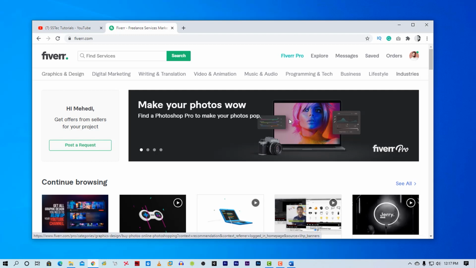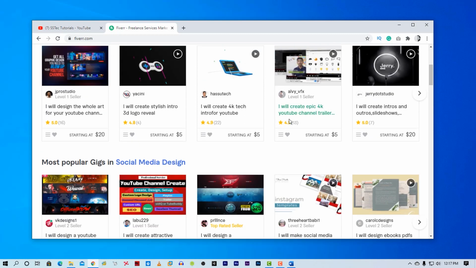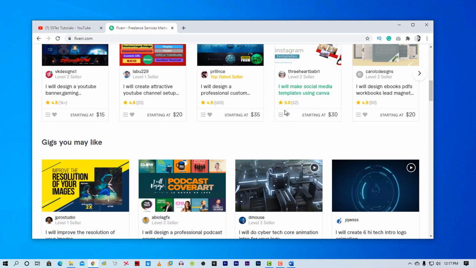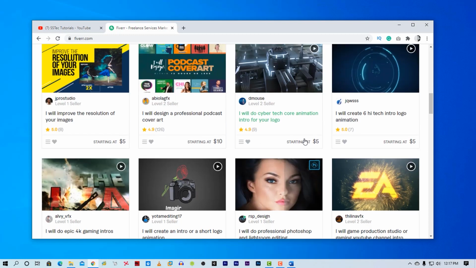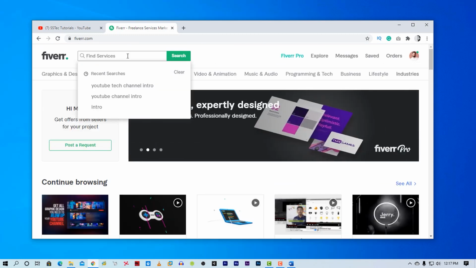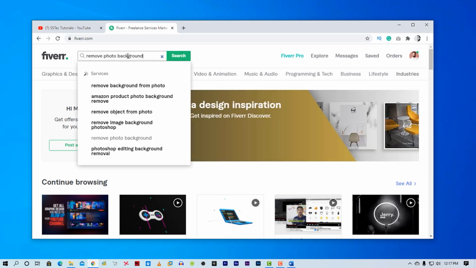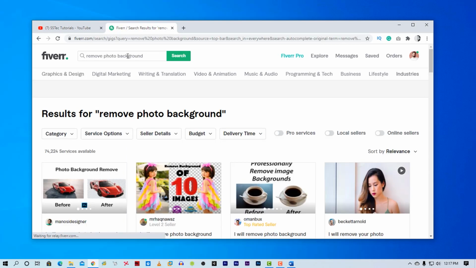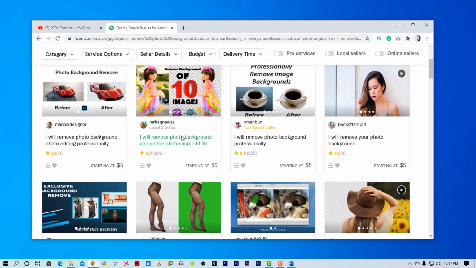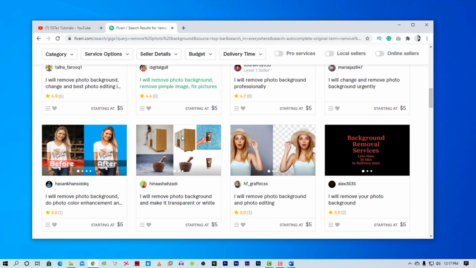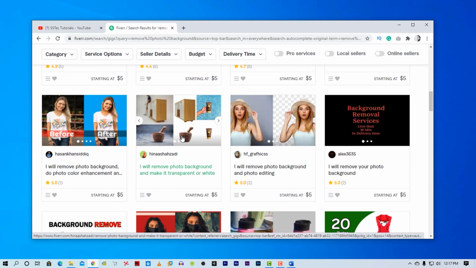After creating and logging in to your account, you will find so many proposals to hire. You can also create one for yourself so that people can see it and hire you for their work, like this. Those proposals or advertisements are called gigs on Fiverr. Now if I search here, remove photo background, you can see there are lots of gigs and people are getting money just by removing photo backgrounds. And this one is the easiest task you can use to earn money on Fiverr.